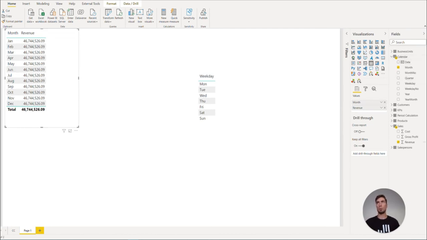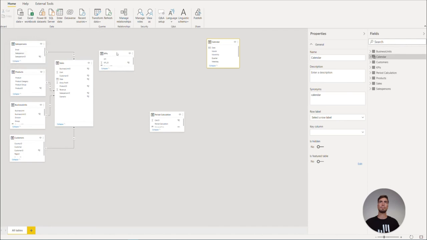So what we need to do is go to the model view and select our primary key, in this case the date, and just simply drag and drop it into the date field on the fact table. As you can see now, this creates a one-to-many relationship, which essentially means that multiple rows from the fact table that happen on the same date will now be attributed to the single date value in the calendar.